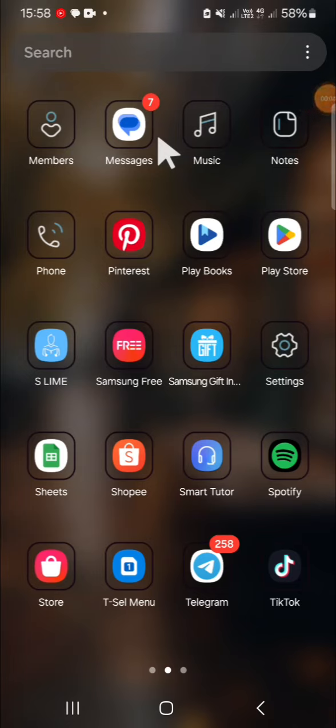In today's video, I'm going to show you how you can make the chat history visible for new members in Telegram group chat. Okay, let's get into it.